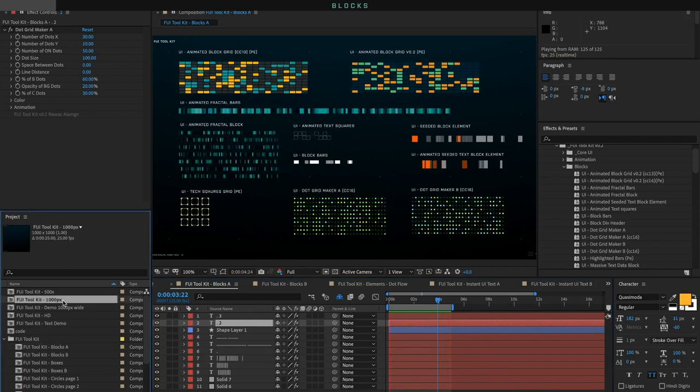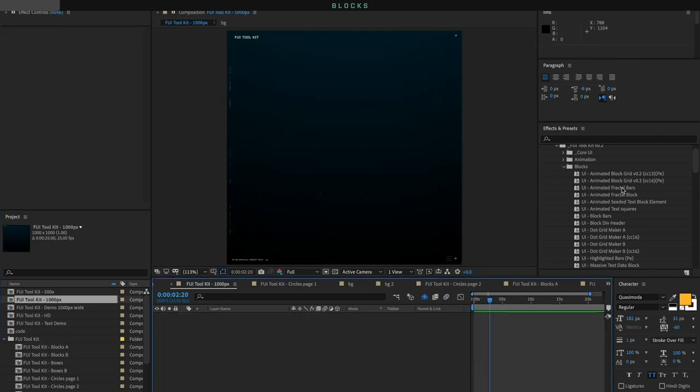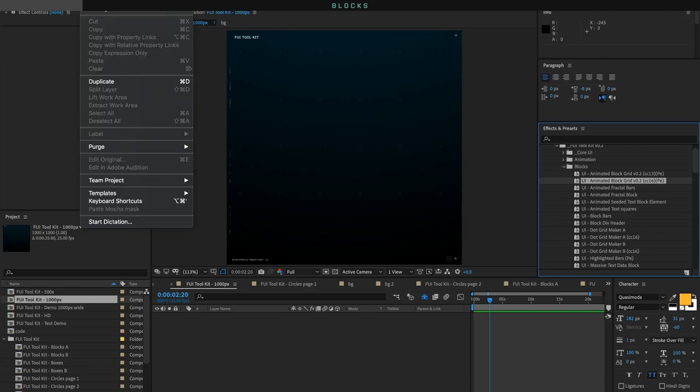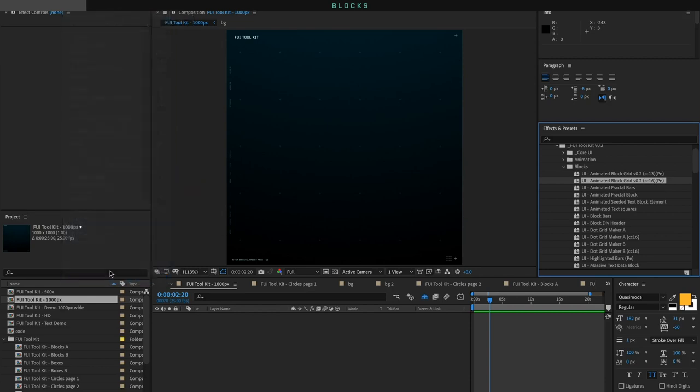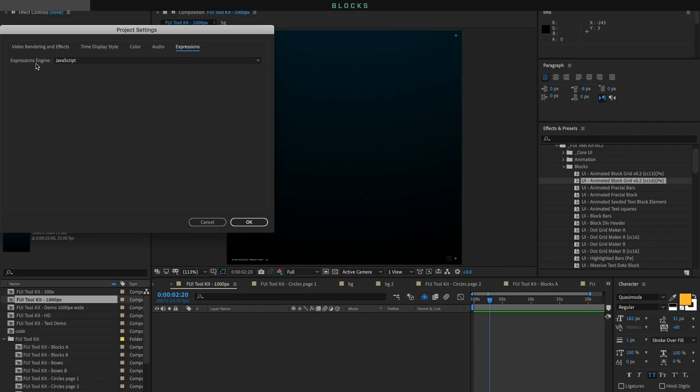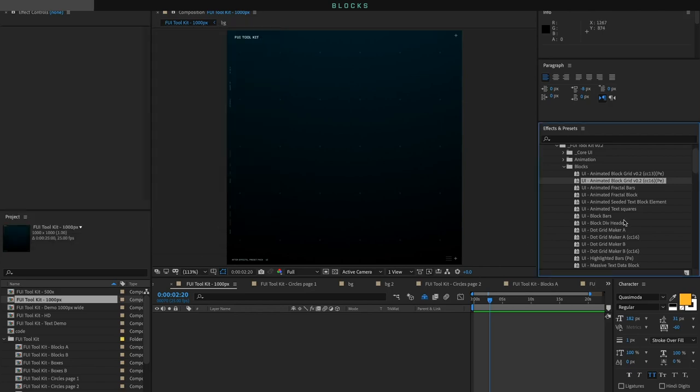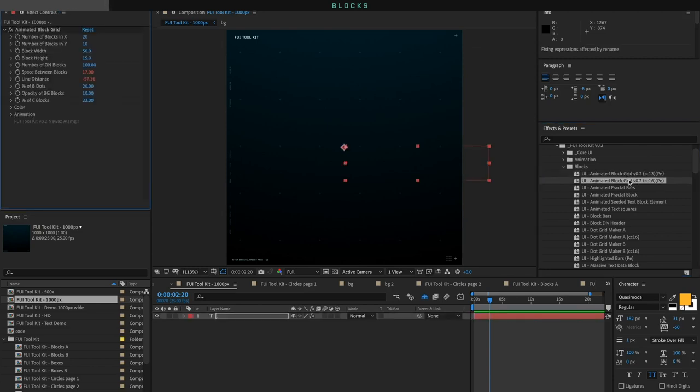So I'm going to have a look at a couple. I'm just going to open up a bank comp and let's start with animated block grid. Now you'll see there's a version CC13 and CC16. The latest versions of After Effects from 2019 upwards use JavaScript as the engine to run expressions. And by that I mean if you go to project settings, expressions, you'll see that the expression engine is JavaScript, which gives us a few different controls that we couldn't do in previous versions. But if you are running a previous version, I've made an older version option here. But let's just show you the new version.